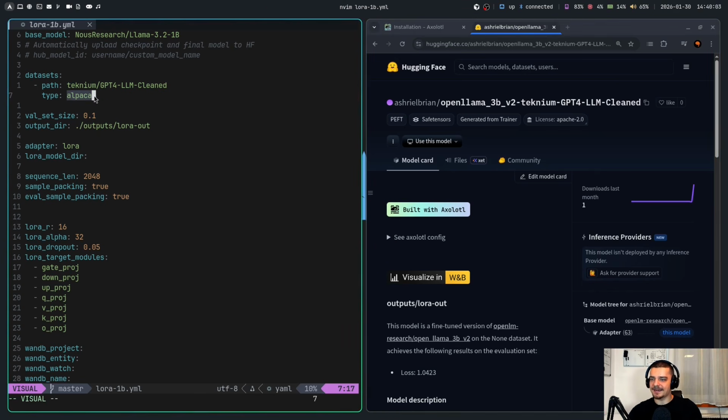Then you have Alpaca, and Alpaca is a specific format where you have instruction, input, and output. There's different formats. There's also conversational chat format. So depending on what format you specify here, you're going to have to pass things in a different way. And it also depends on the model. So a lot of instruct models are trained to work with conversational type of datasets, and other models like this one here work well with Alpaca. So you need to know what you're doing here.